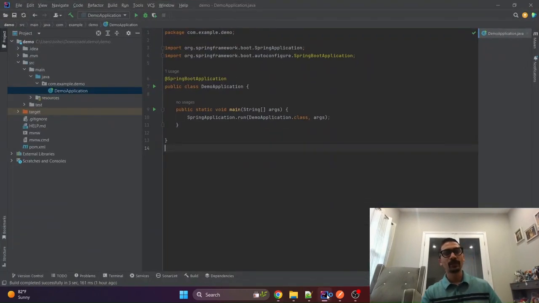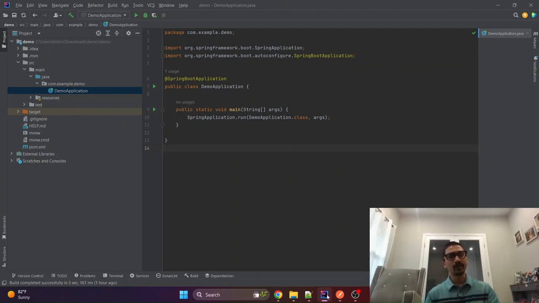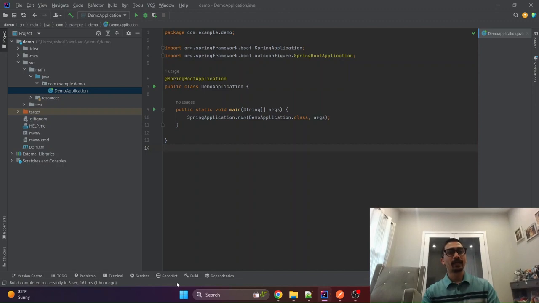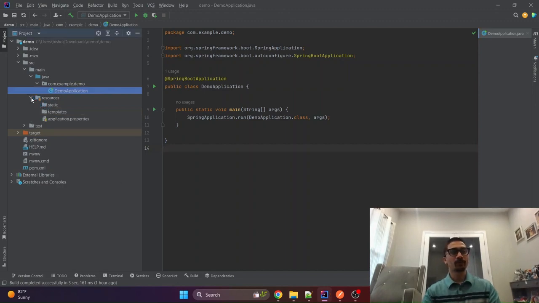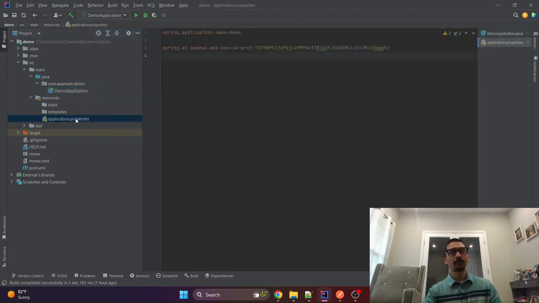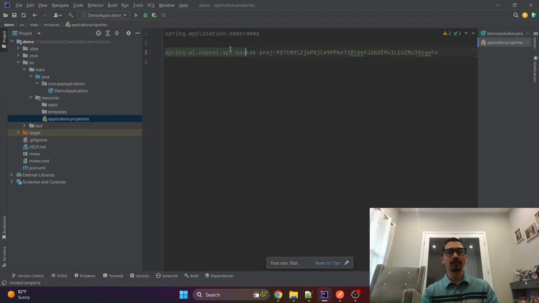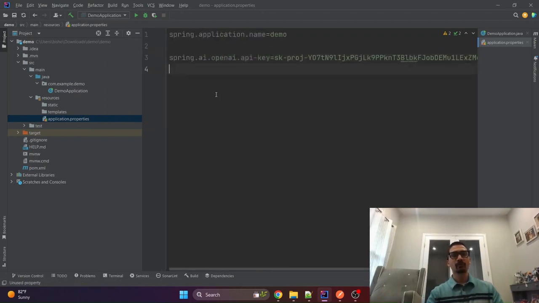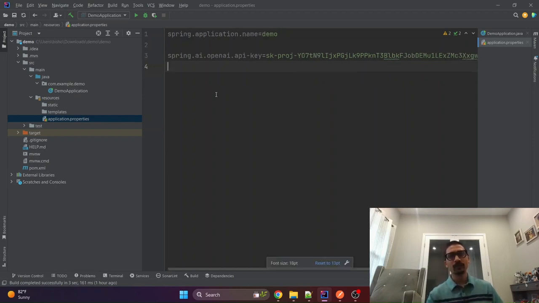On my end, locally, I have this already downloaded. The first thing we would do after we have this project built locally would be to add this property. Let me maximize it. So spring.ai.openai.api-key would be the key where you would store the value of the API key.